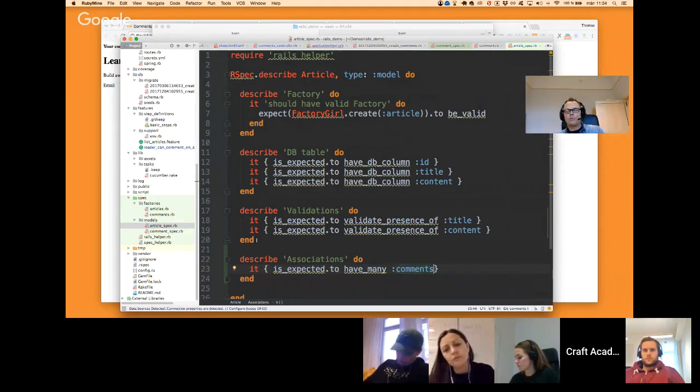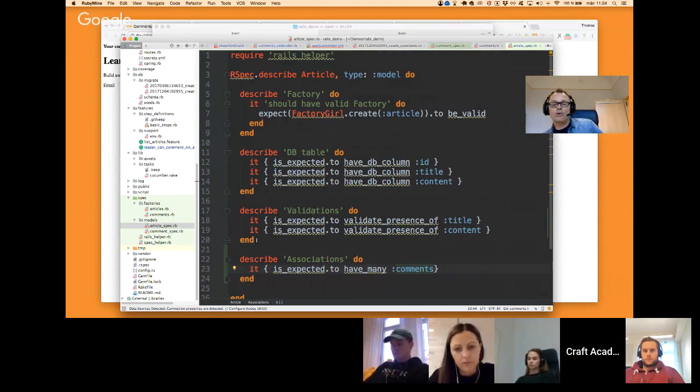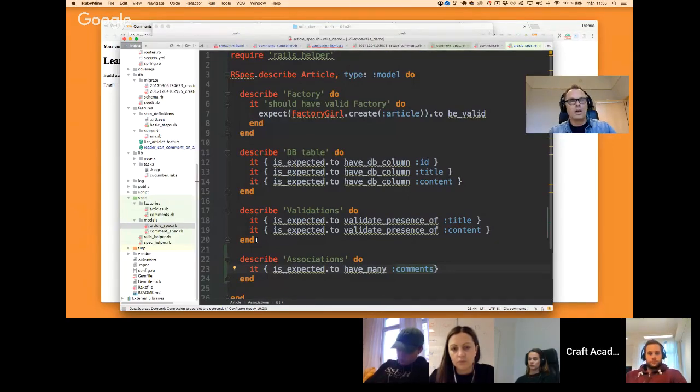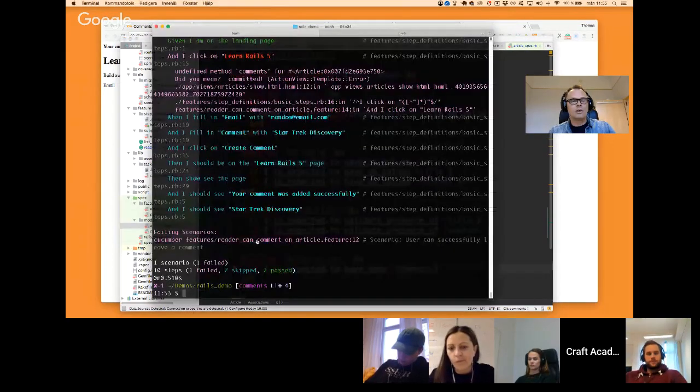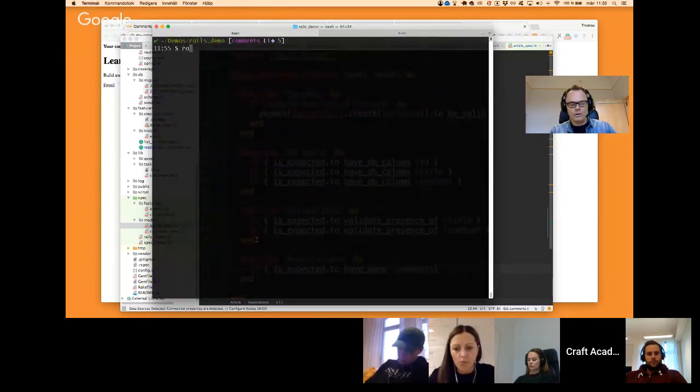So when I wrote the spec for belong to, I was saying, like in English, it is expected to belong to article. That's in singular. And now if I'm writing the should matcher to check if it has many, I say it's expected to have many comments in plural, right? That's pretty logical, I think. So let's run this. We just clear and do RSpec.